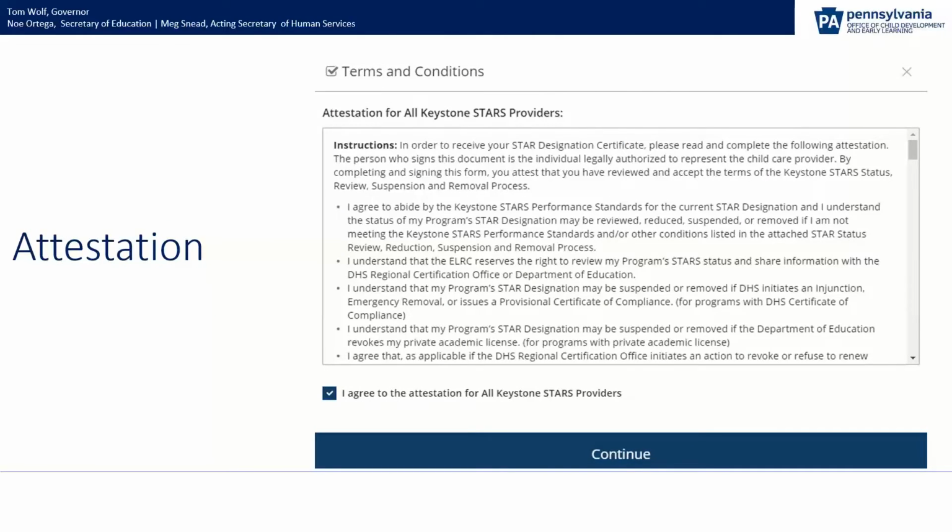After she hits Submit Application, the attestation will pop up. You are all likely familiar with this language because it's the same language that's been in the attestation to date. All you'll need to do is electronically sign off your acknowledgement and agreement by clicking the box and hitting Continue. Once you do that, your application will be submitted.